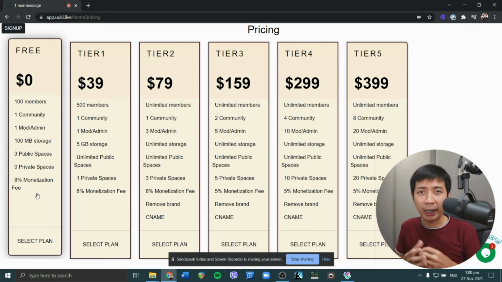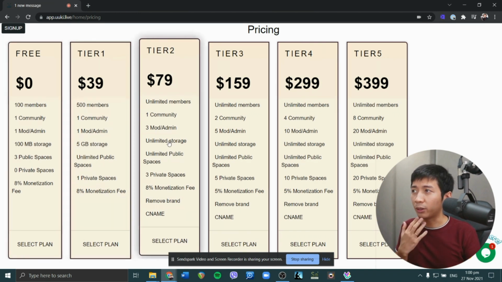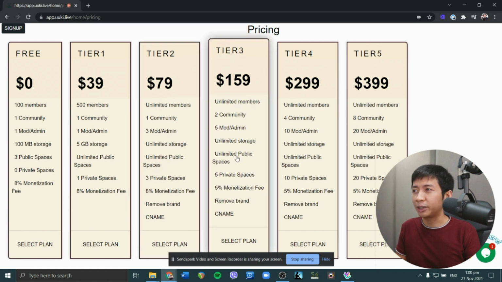But if you want a paid community, I would go for at least a tier 2, because here you have unlimited members. You don't have a cap. This is where you get to remove the Uki branding. This is where you get your own CNAME or custom domain that you can apply here. But if you are an influencer and you plan to make a lot of courses in the future, for instance, and maybe have 1 community for each, I would go for at least a tier 3. And if you notice, you can actually monetize the communities, and here it's only 5% monetization fee.